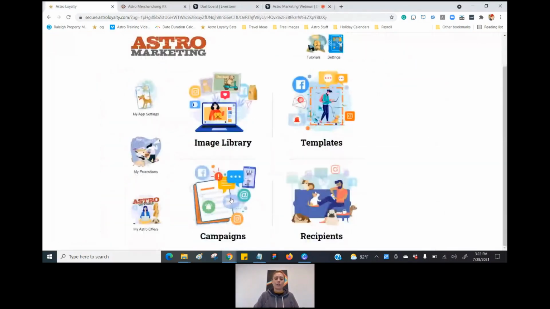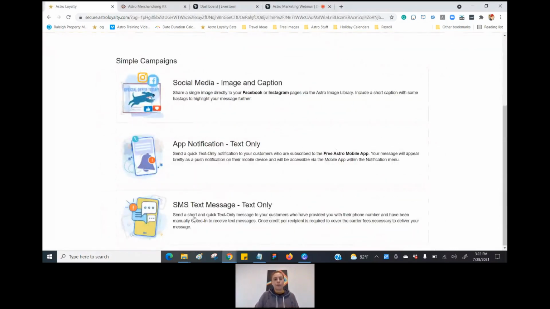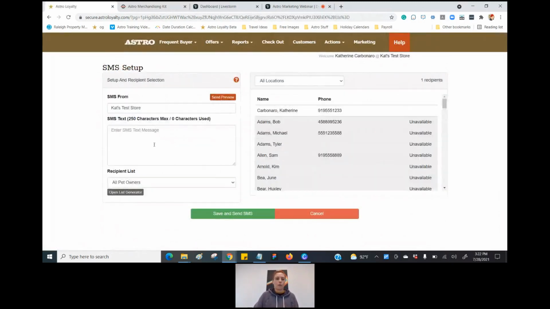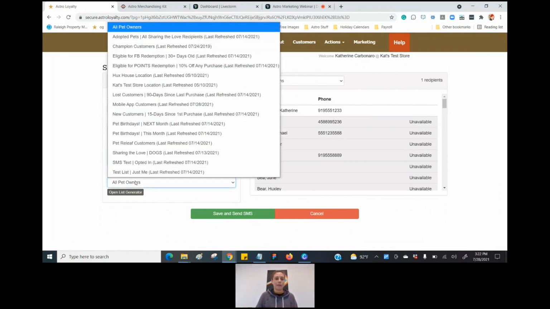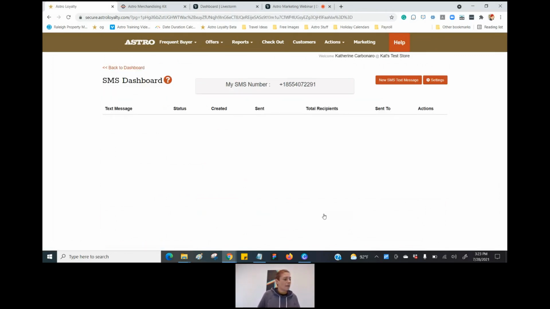So the best way to actually communicate those little baby snippets is by a simple campaign. So this SMS text only campaign looks like this. This is literally something where you're just typing an actual text message and choosing a recipient list from your drop down, and then you're saving and you're sending. So that's just a way of really quickly sending out information. So those are the two options there.